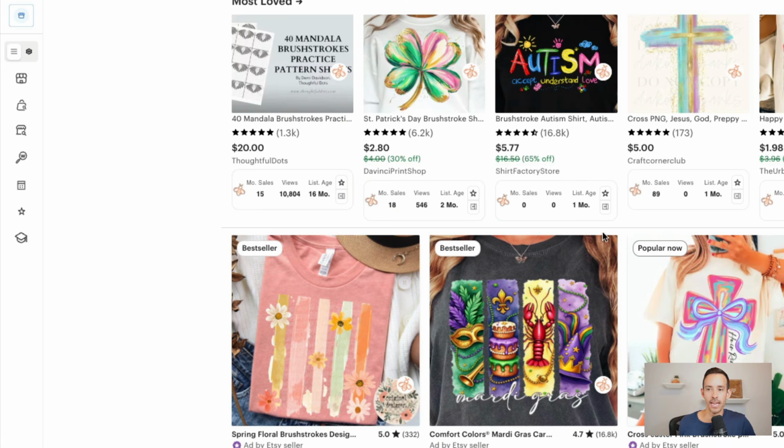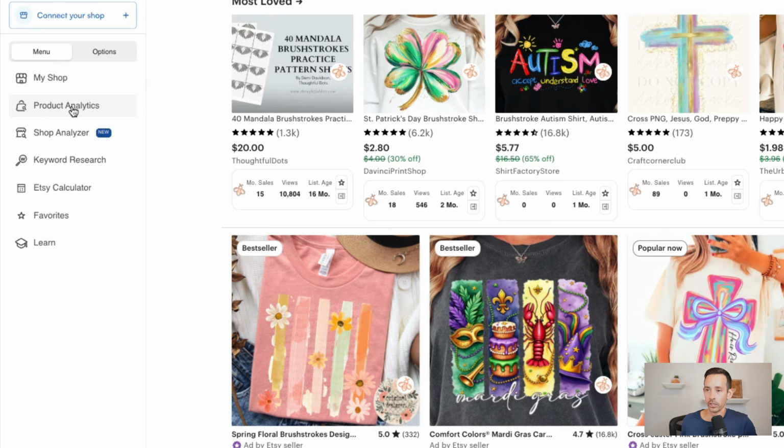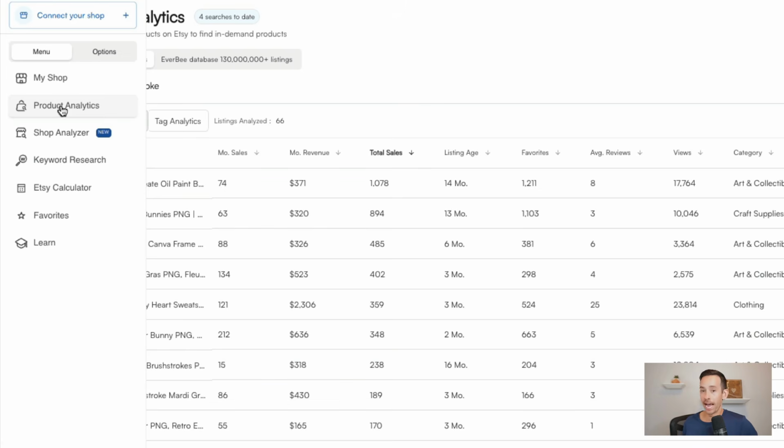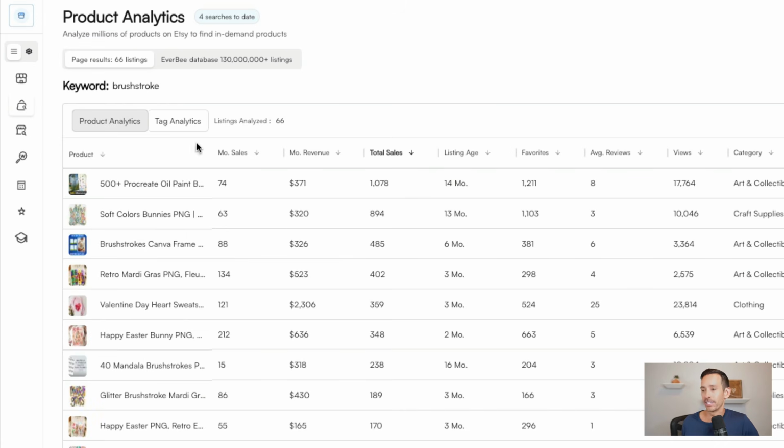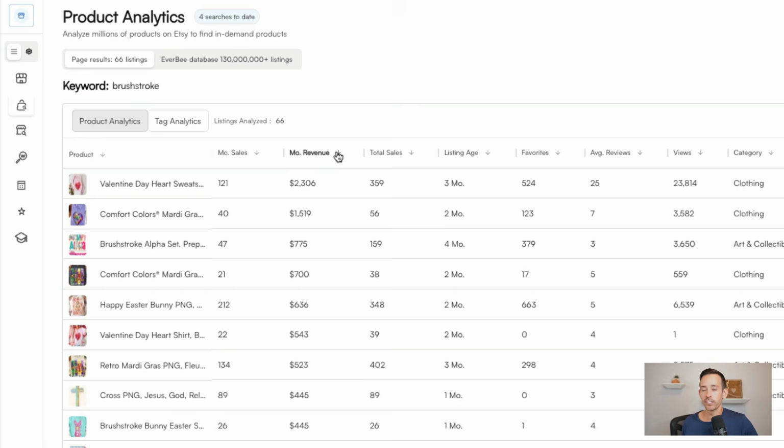Let's get a quick sales snapshot to see which of these designs are actually selling the best. And I'm just going to use Everbee and tap the product analytics feature on the left. Everbee is the product research tool that I use and recommend because it quickly analyzes Etsy data to identify best-selling products and designs that you can use as inspiration to create products that people want. You can try it out for free by clicking the link below.